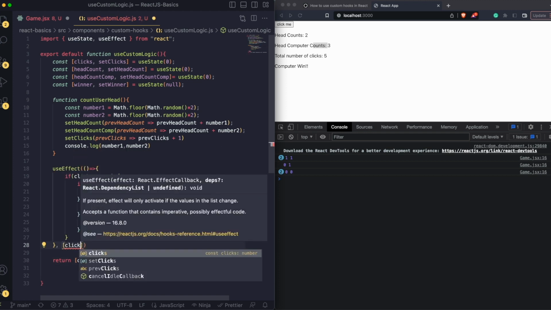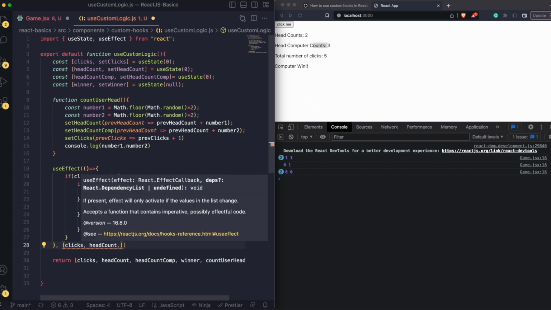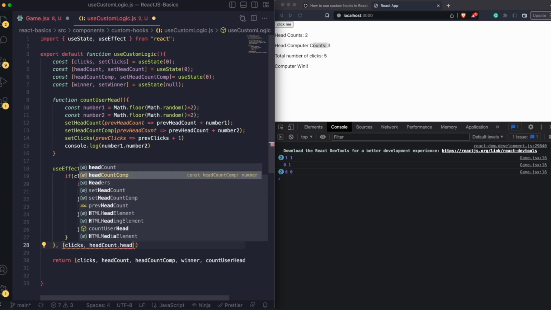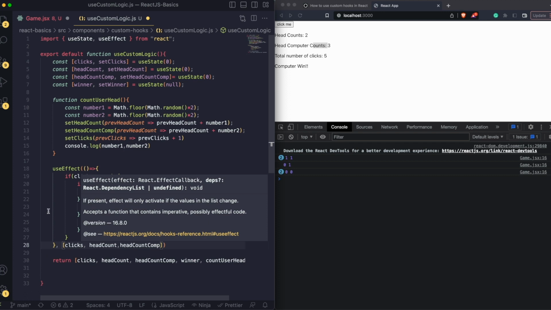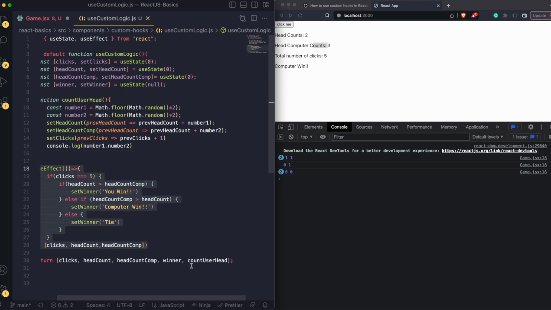And let's add the array of dependencies here so that it won't complain. So it depends on clicks and it depends on head count. Whenever these values change, it will rerun the useEffect and re-render everything. So now it isn't complaining. That was my bad. Now the code looks good. We have our return and everything.